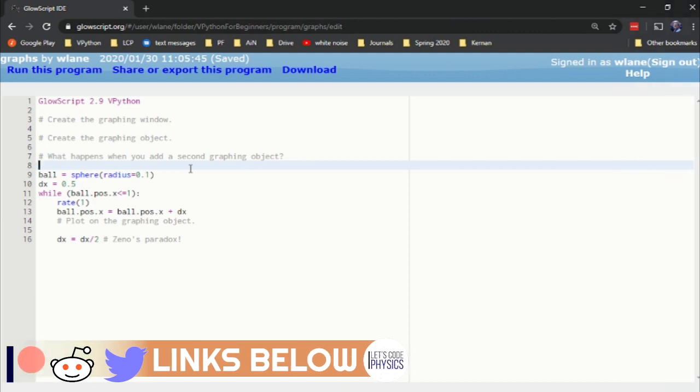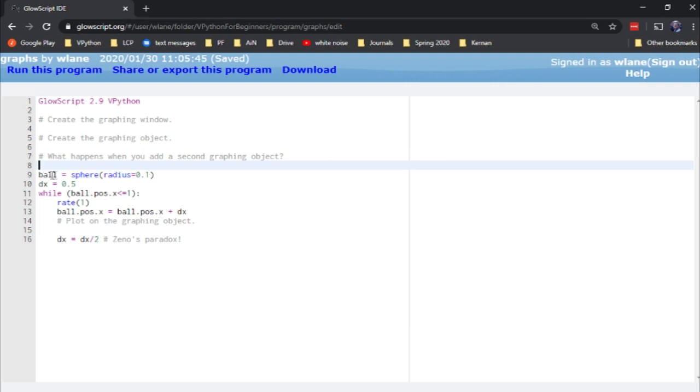In this episode, we're going to look at how you can create graphs using VPython. Here I've got a simple animation set up. We're going to create a sphere, name it ball. We're giving a step size of 1/2. We're going to wait for the ball to reach an x-coordinate of 1. We set up a nice slow rate so that we can see how things are moving along. And each frame we're going to increase the ball's position by the step size dx.